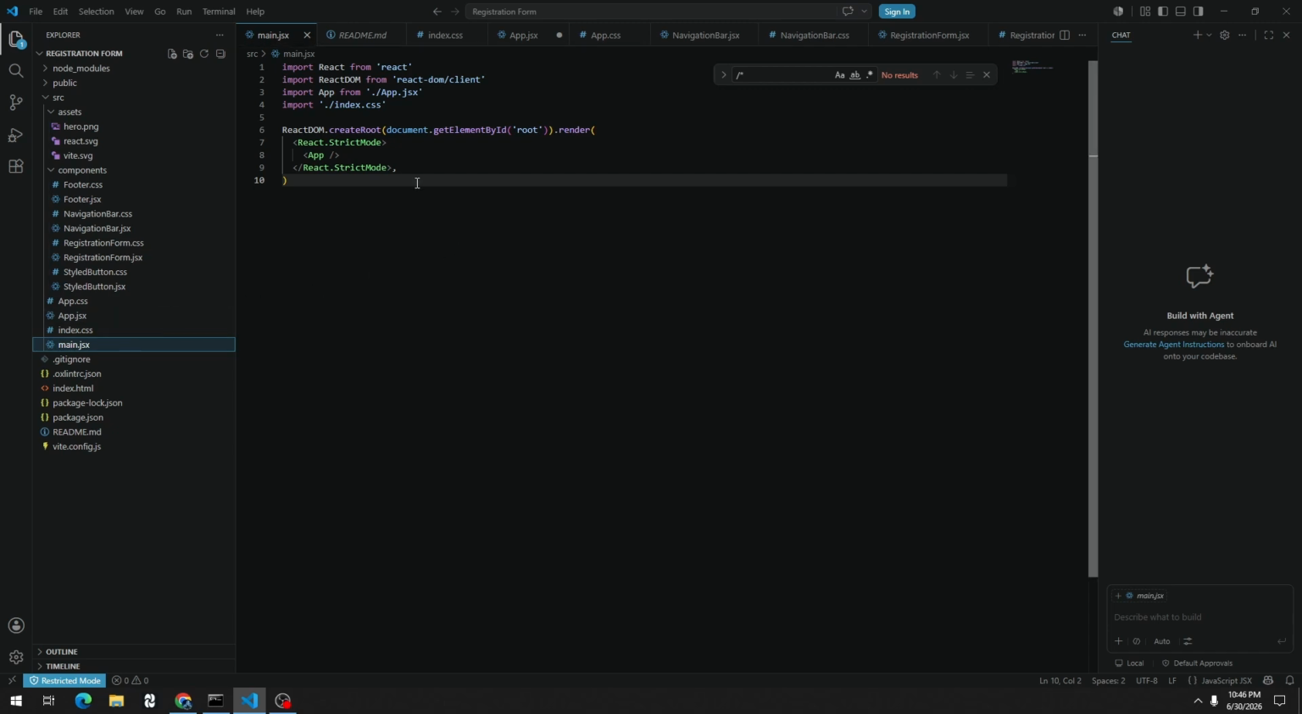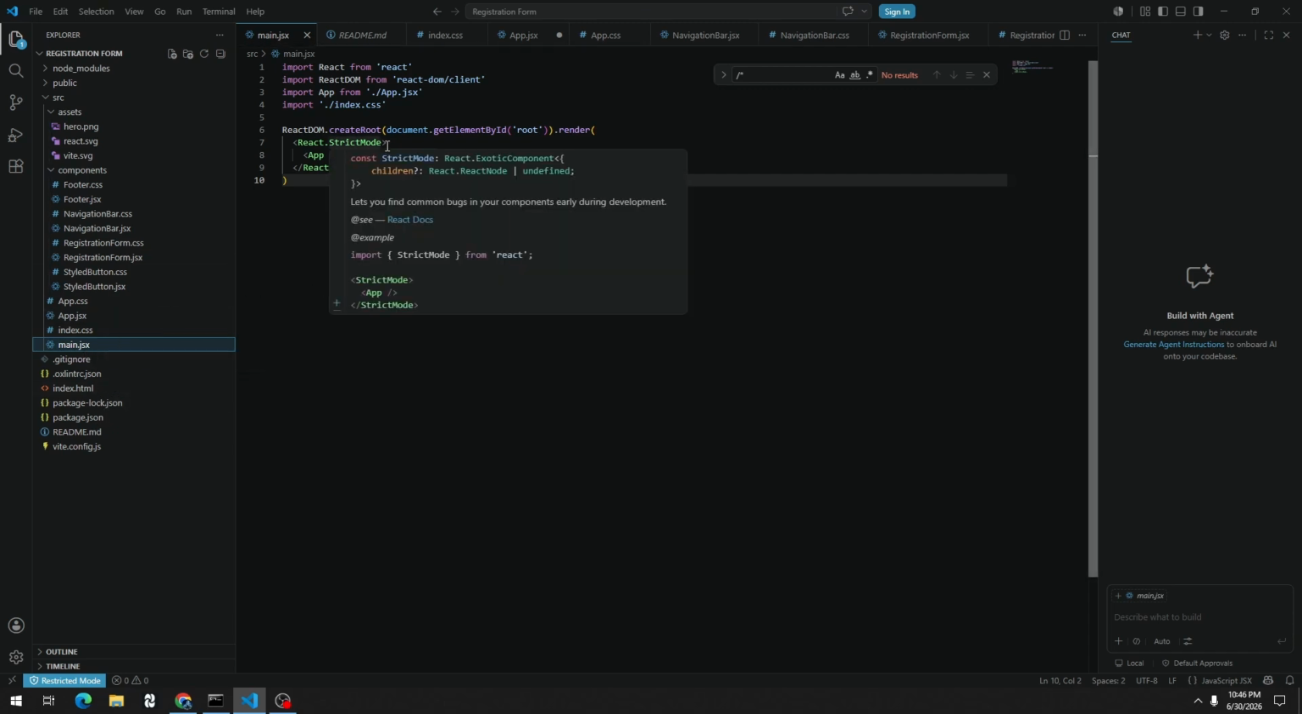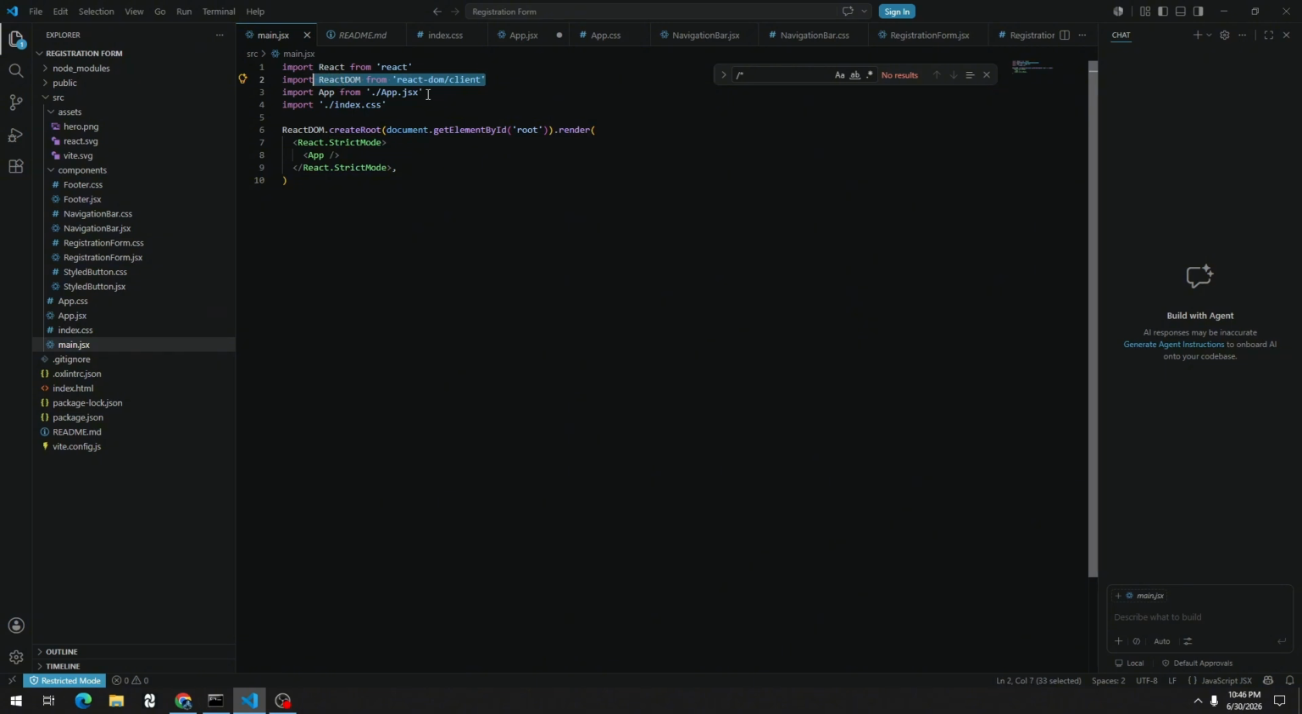And this is from my main.jsx. This is to import the React library and import the React DOM for rendering the app to the browser. And this one is to import the main app component and import the global style, and this one is to create the root element and render the app component to display the app component inside the div. This is the dev mode, to help catch common mistakes during development.